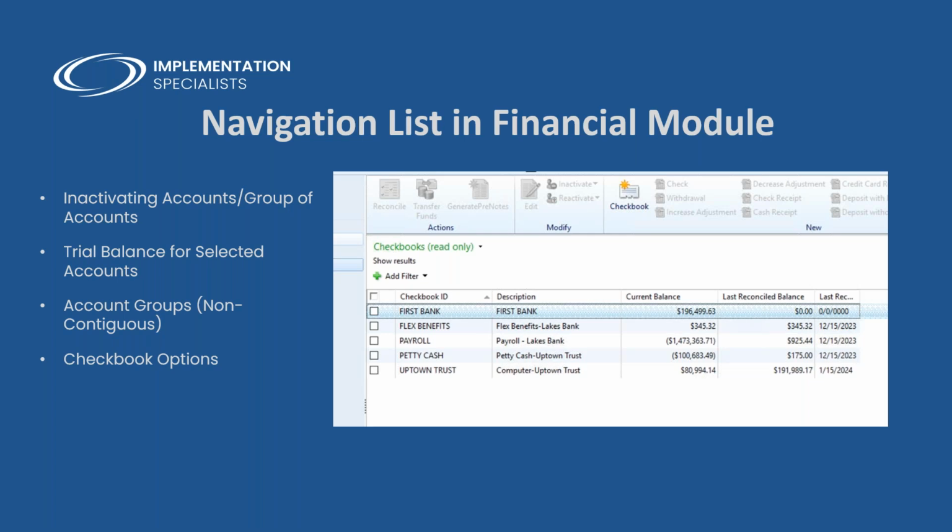You can look at trial balances for selected accounts that have, again, no order to them. When you're in that trial balance report, you do have to have some sort of criteria of which accounts to pick. This one, you're able to pick any accounts that you want to show up in that trial balance. And then the account groups, again, they can be non-continuous, and we can look at the checkbook options. So we're going to jump into GP so that we can show you some of these examples of how these navigation lists can help you for your financial module.